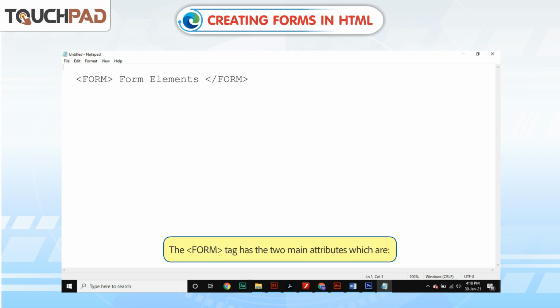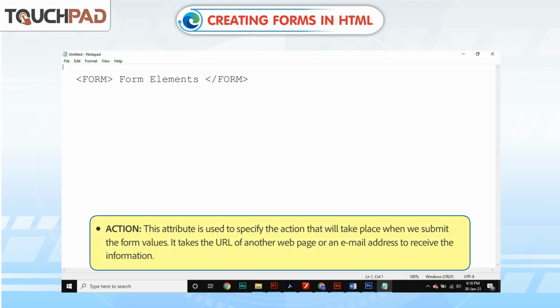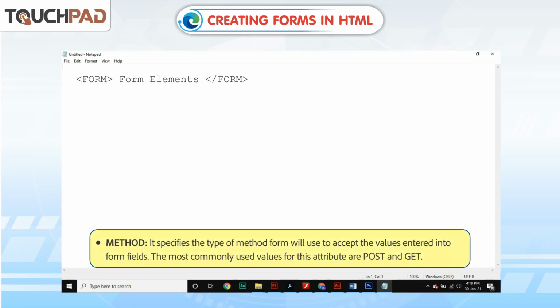The form tag has two main attributes, which are action. This attribute is used to specify the action that will take place when we submit the form values. It takes the URL of another web page or an email address to receive the information. Method. It specifies the type of method the form will use to accept the values entered into form fields. The most commonly used values for this attribute are post and get.